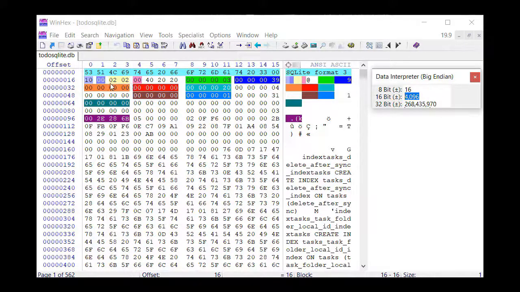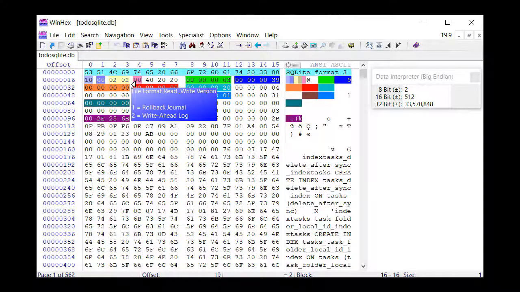Moving across, offsets 18 and 19 are your read-write versions. This has a value of 2 in each of these offsets. So this tells me that the To-Do SQLite database uses write-ahead log. If this was a 1, then it would be rollback journal.